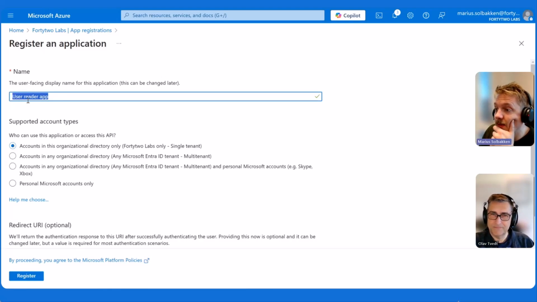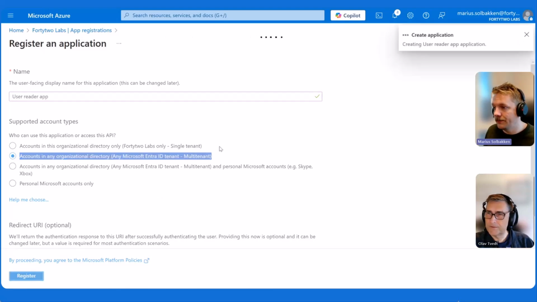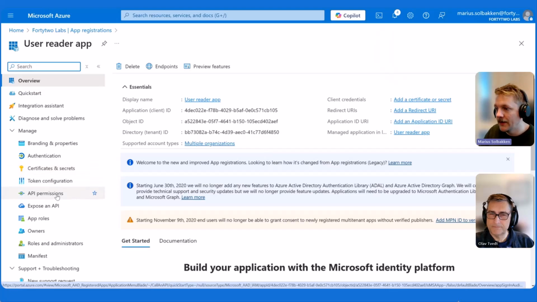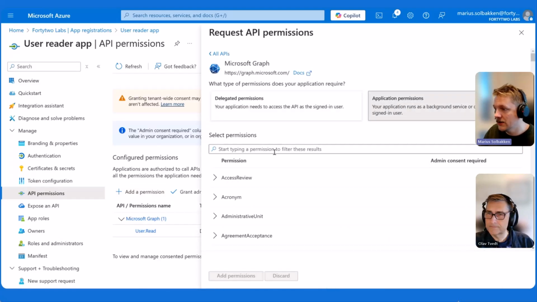Exactly. So let's create an application. We name it user reader app or something. Doesn't matter what it's called. So let's name it that. And let's use this multi-tenant option. So this is the only thing that we need to make it possible to use it multi-tenanted. And then register. And that's everything that we need essentially from the app registration side. The only thing missing, at least for now, is the API permission. We will add this Microsoft Graph permission, user read all.